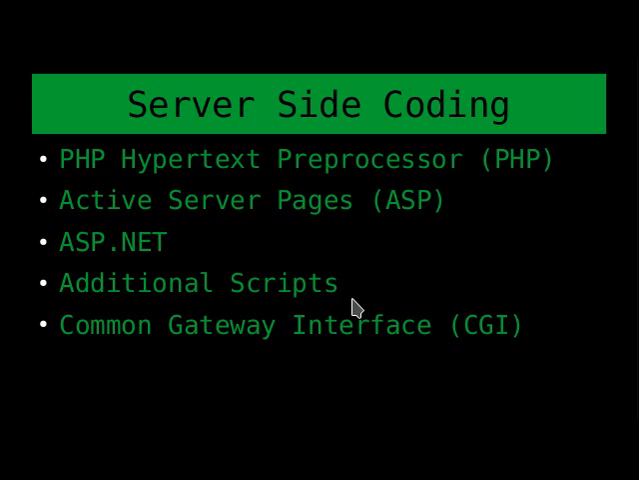There's also additional scripting languages that you can use. There's ColdFusion, there's a bunch of other ones that are made for the web, and then there's also some ones that are not as made for the web, such as Python and Perl and some of those.